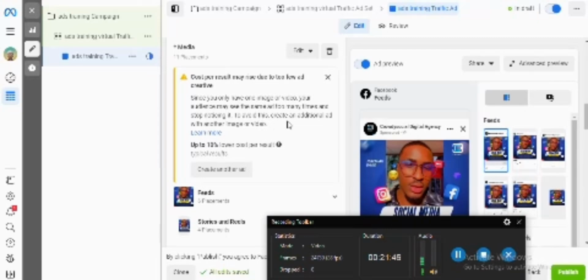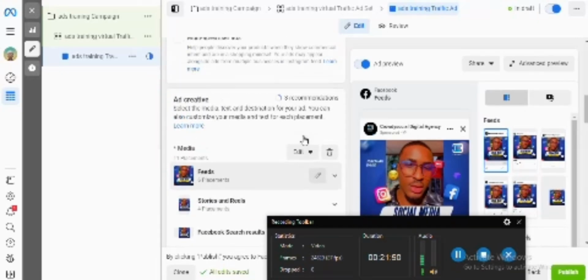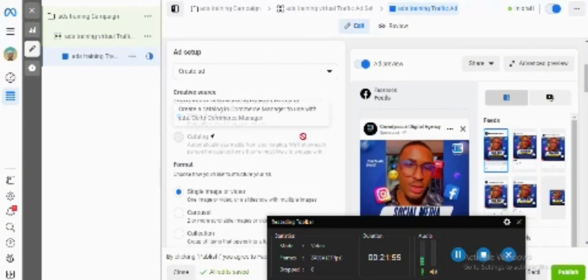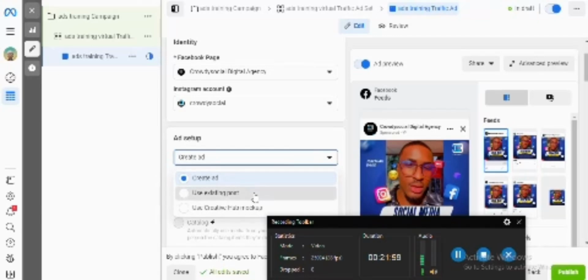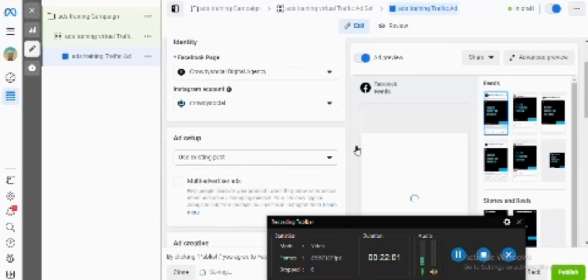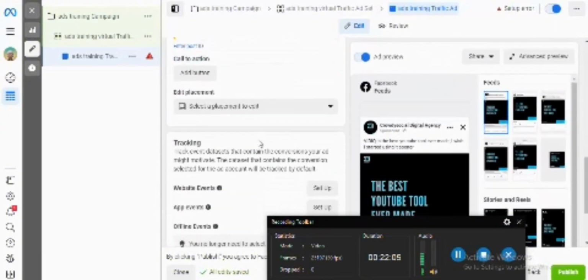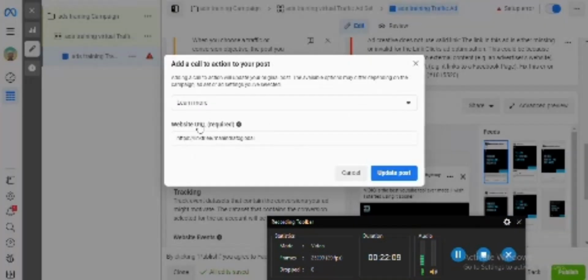Okay, so I have inputted the correct link and I just changed the media. So let me just show you. We're using an existing post, right? And I showed you how you could use an existing post. Once you have done that, you add a call to action button, then you paste the link you want here and then you update the post.